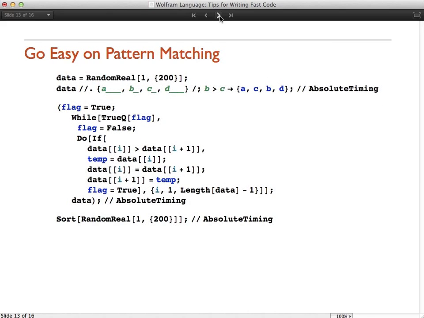All right, so this next one is to go easy on pattern matching. You might think that's counterintuitive or is some sort of argument against the Wolfram language, but that's not the case. Pattern matching is undoubtedly one of the best features of the Wolfram language, but you can definitely get too much of a good thing. So this example that I have is just an implementation of the bubble sort algorithm.